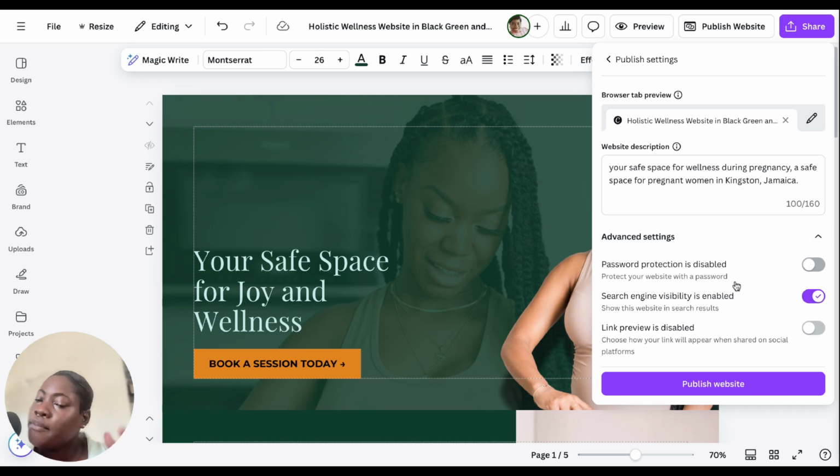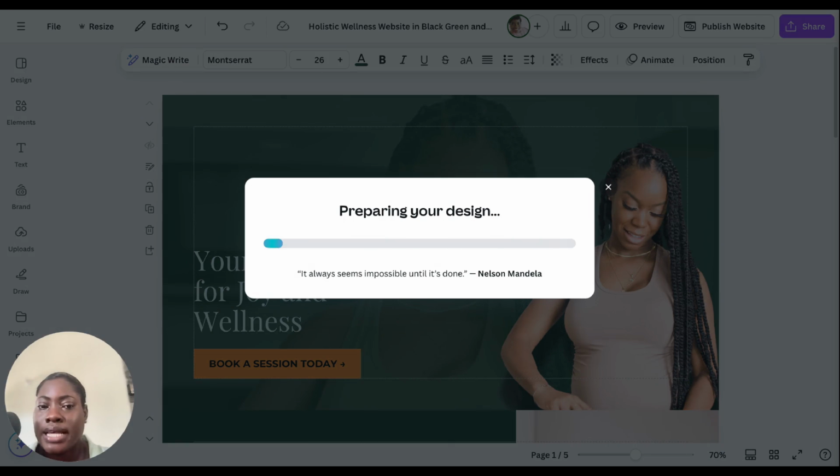This is where if my website is not ready to go live, or if I want to make it private to a certain number of people, then I could just enable the password. And I also have the option to include search engine visibility. And then I am ready to go live and I'm going to publish website.